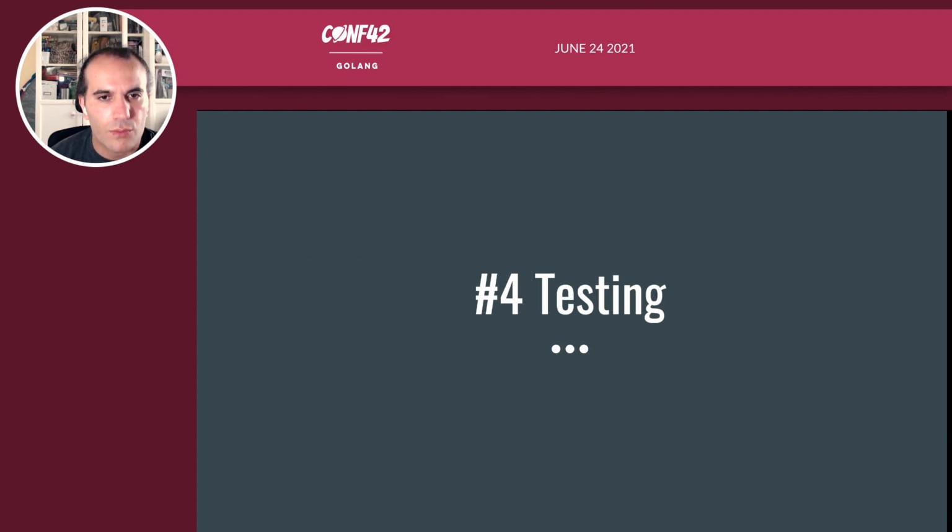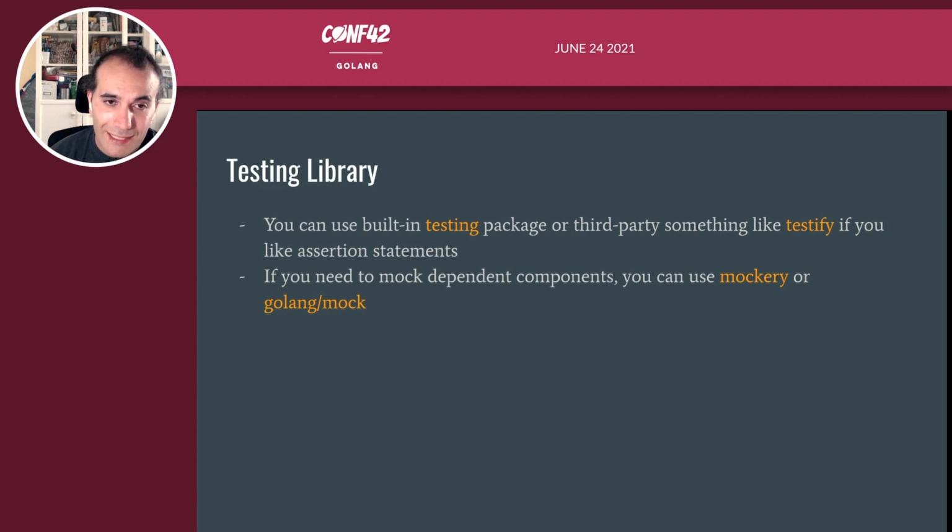Let's try to test this one. In Golang, you can use built-in packages like testing, but also you can use Testify, which is a third-party library, if you like more assert-like operations. If you need mock-related operations, you can use Mockery, which is a third-party library. Also, you can use Golang mock in your system. So I will not deep dive into mock part because it really deserves a separate session.